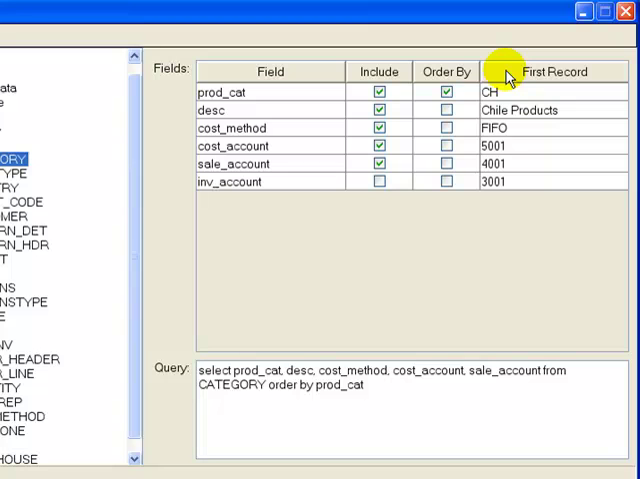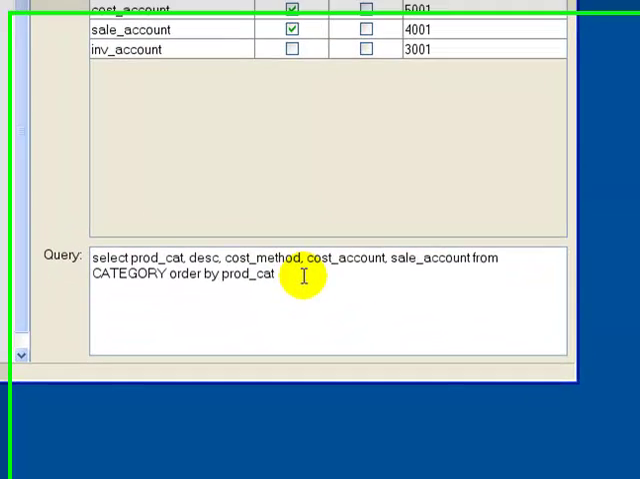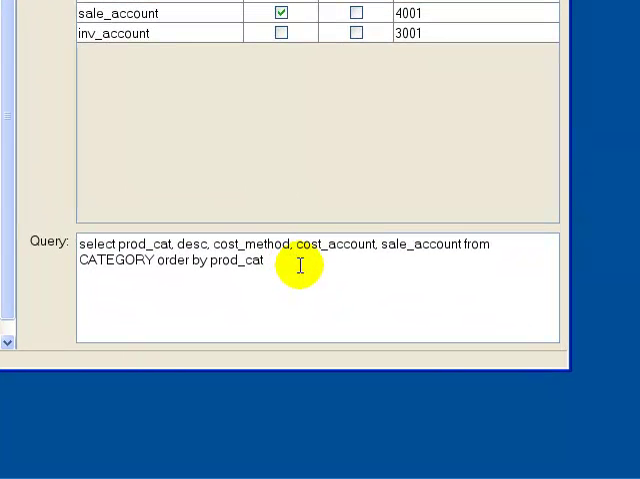The next column just shows us the very first record in that table, just to give us an idea of what's going to be on the report. At the bottom of the screen, you can see that there's the query being built. It's being built by the options that we selected up here above. But if you do know SQL, you're welcome to go in here and modify or add to this query.